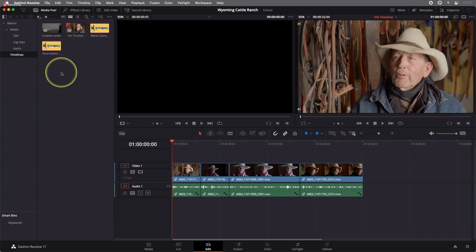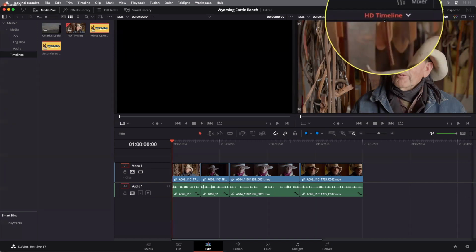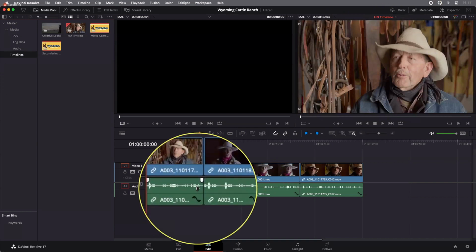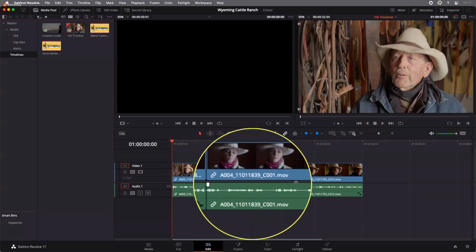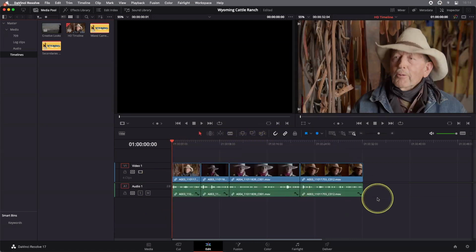By default, you should have a timeline open called HD timeline, which you can double check by having a look at the top of the timeline viewer. And of course, you should have 4 clips in your timeline. It is a slightly uninspiring edit, but these are just our starting points.